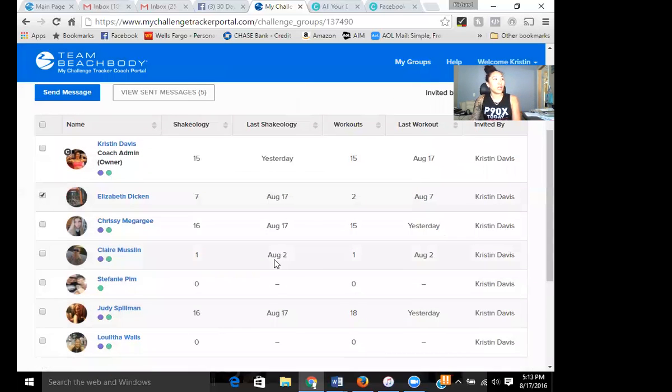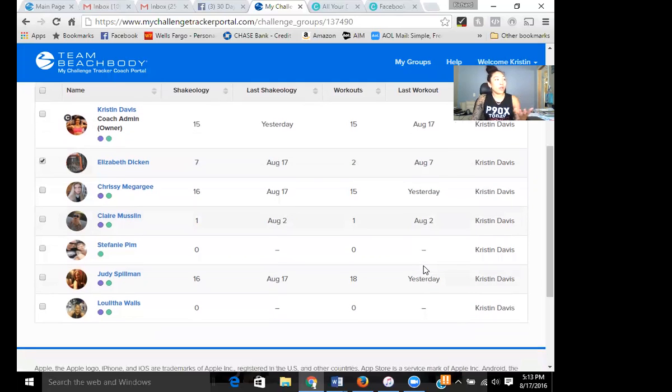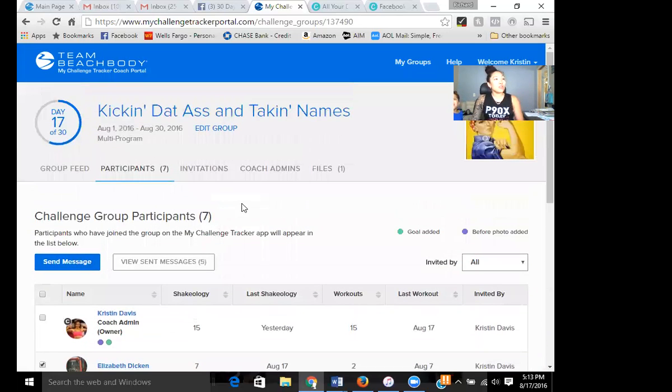Or same like with Claire. Her last shake was August 2nd. Her last workout was August 2nd. That was like 15 days ago, almost 2 weeks. So wanting to check in with her. Or Stephanie started, but she's never actually logged in. And same, Letha started, but she's never logged in. So those are some things that you can keep track of. It's a lot easier than trying to do it on Facebook. On Facebook, you have a hard time. You just have to scroll, and you can't really figure it out.